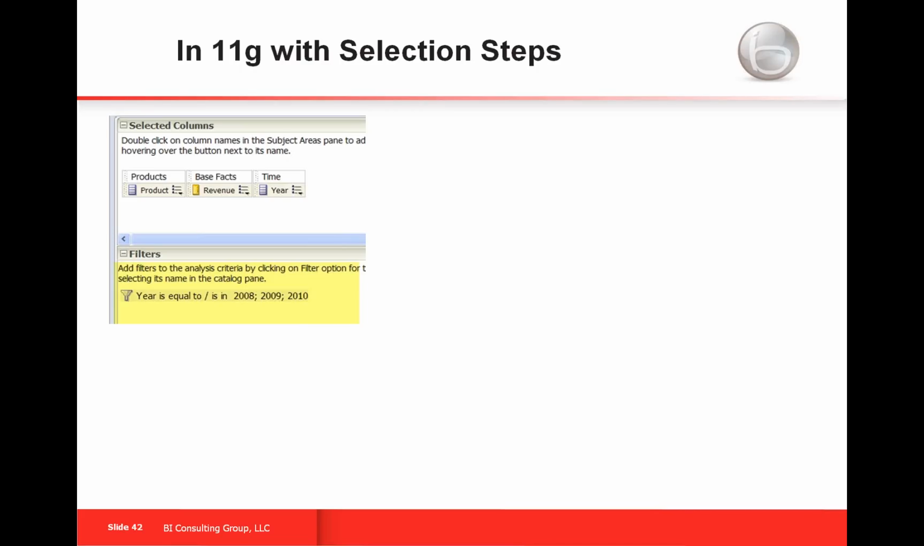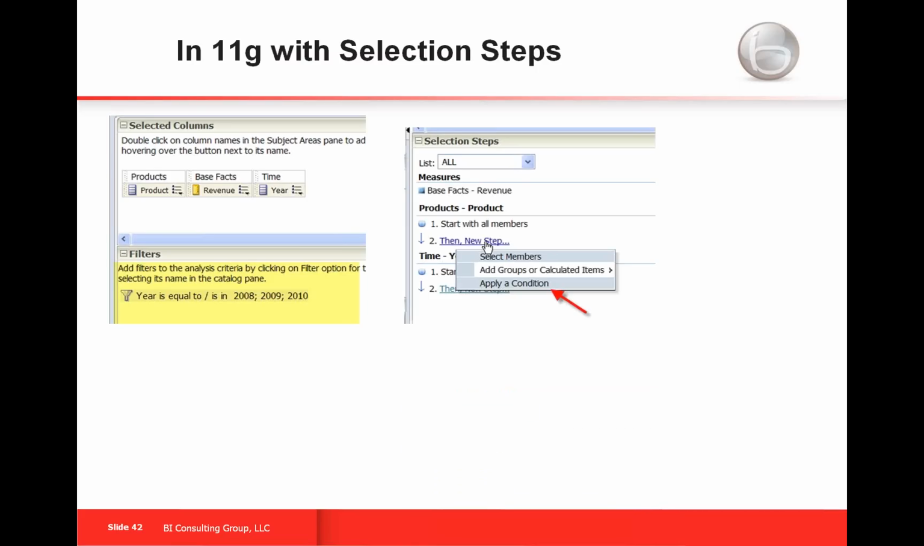First of all, I start with my simple analysis with my 3 years of information. That's my ultimate goal anyway, to be able to compare these 3 years of information for my products. So I created that simple analysis. Now I can open up my selection step layout once I go into my results. And you notice you've got various places you can add selection steps. So I'm going into the products and I'm going to apply a condition. I've got a couple other options here, but I'm going to apply a condition to add basically a filter.